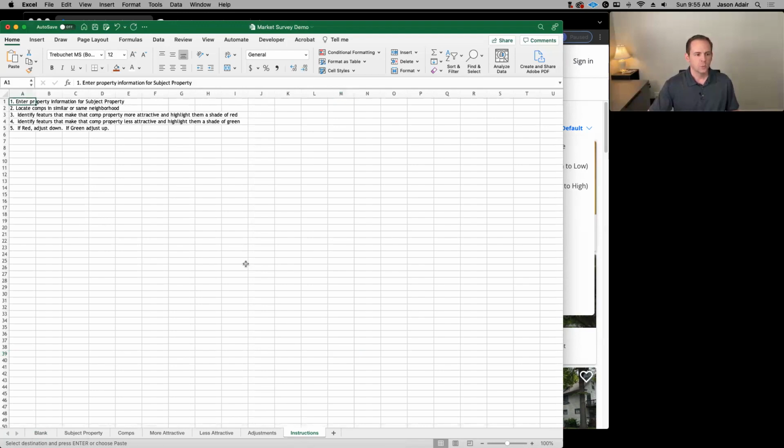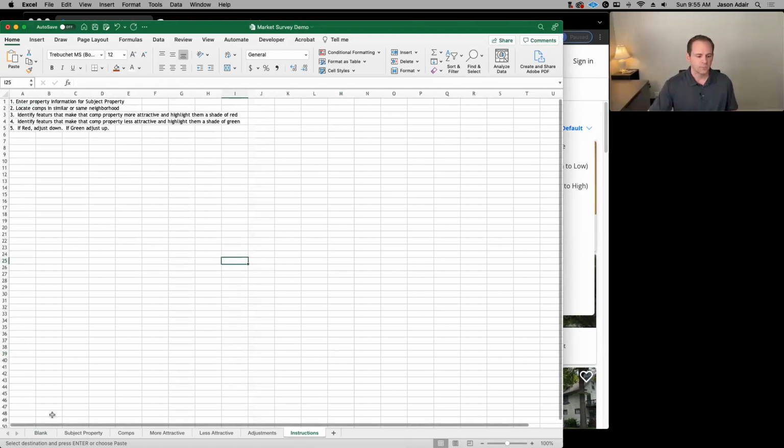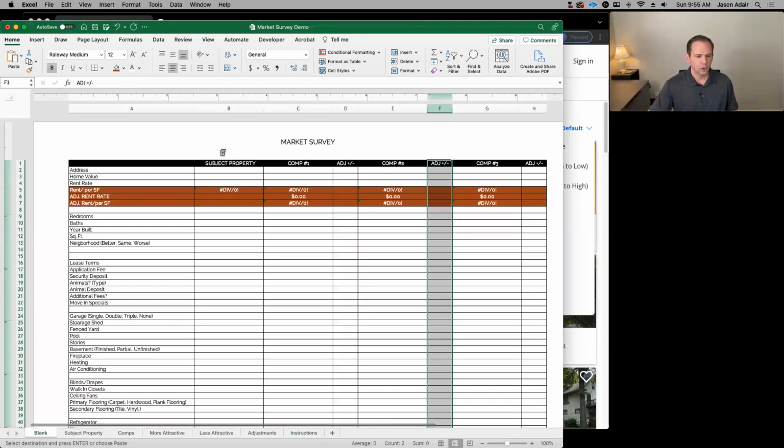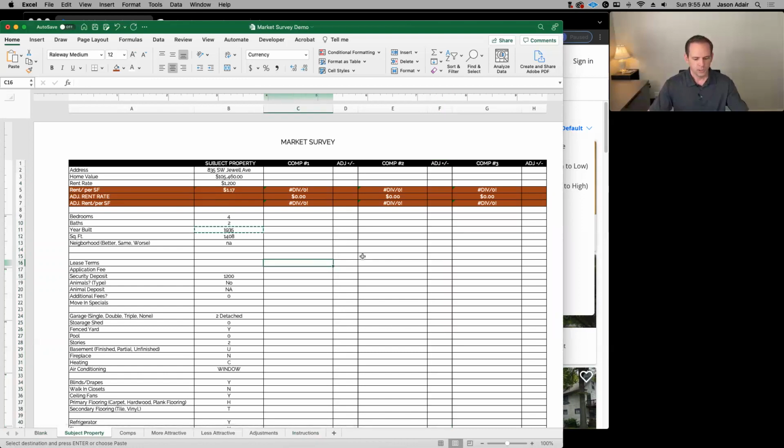The first thing we're going to do is enter the property information for our subject property. That's a property we have for rent that we want to know about, in this column B. What I have done is preloaded a property here. Our property is 835 Southwest Jewel, and I have gone down the line and entered that information. I picked one randomly off of Zillow just so we could use it as an example, and there were other similar properties in the area for us to look at.